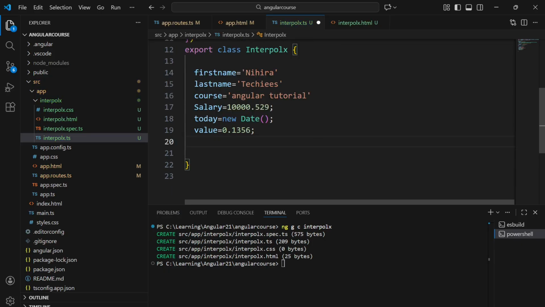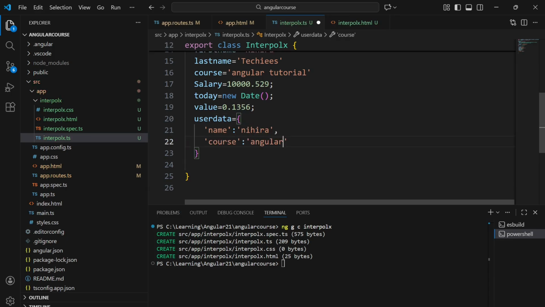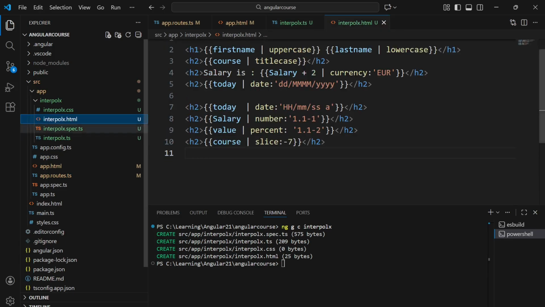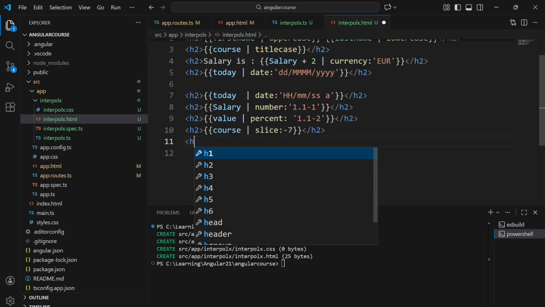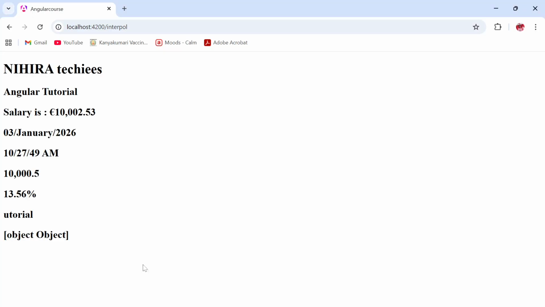Let me have one variable, user data. Name here, Angular version 21. Okay. This is my object. So now if I'm directly binding here, we get the value as just object, because it is an object. So now by using this JSON pipe, we can convert this into a JSON string.